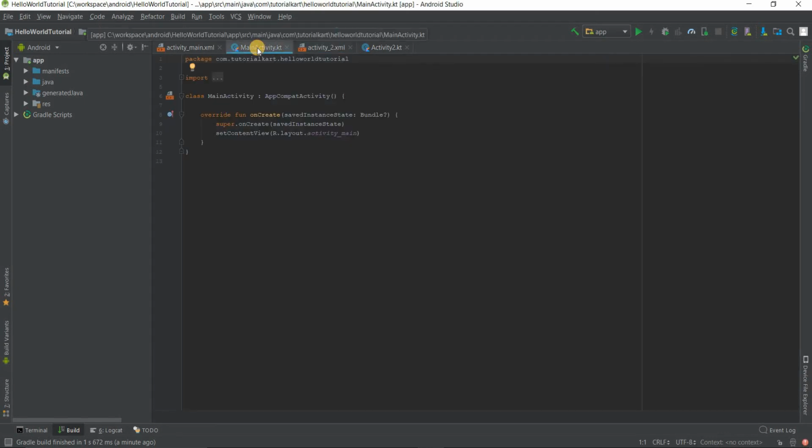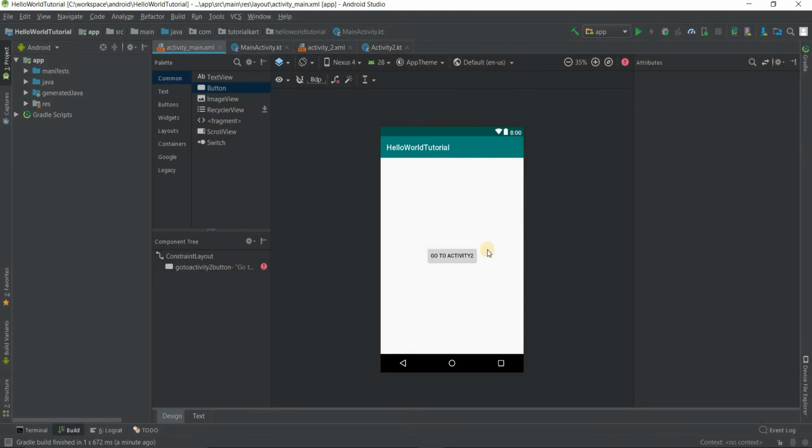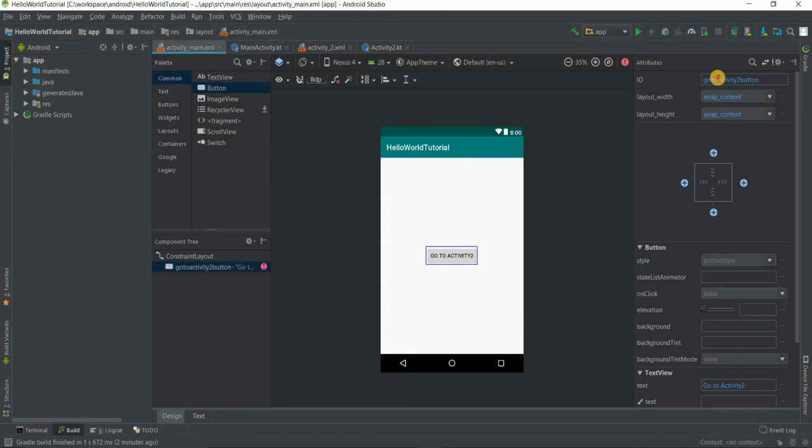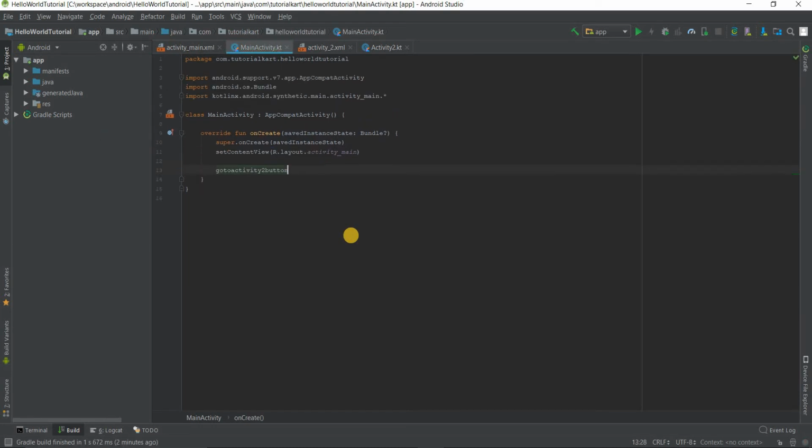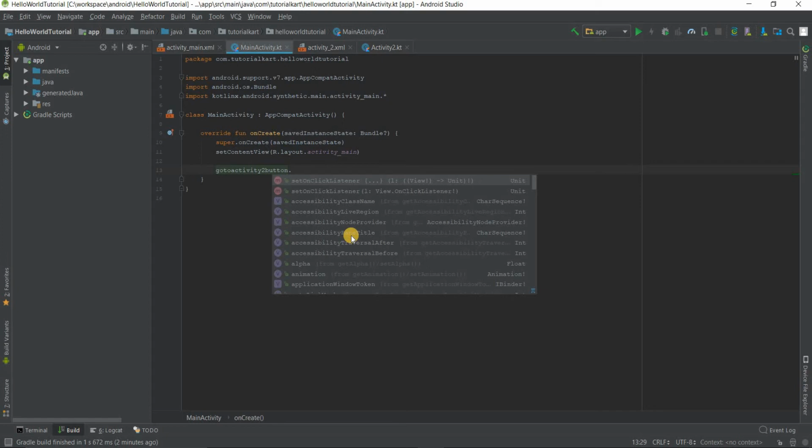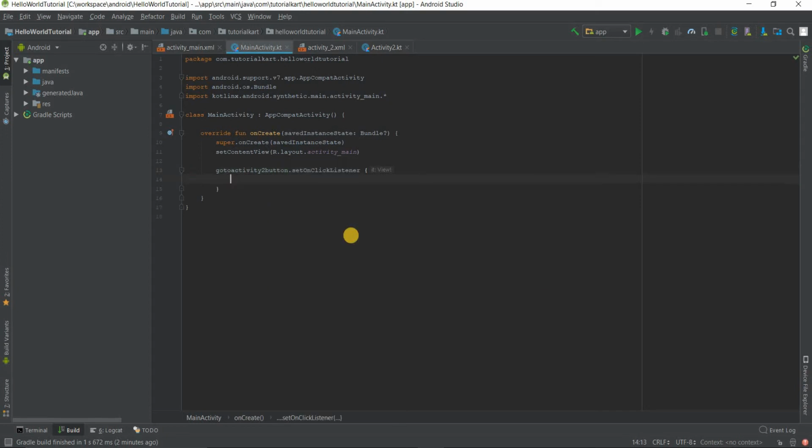Now let us add an action listener to the button in the main activity class file. The ID of the button that we have created is go to activity 2 button, copy that. Now set on-click listener to that button. When we click on that button, we need to start the new activity, which is activity 2.